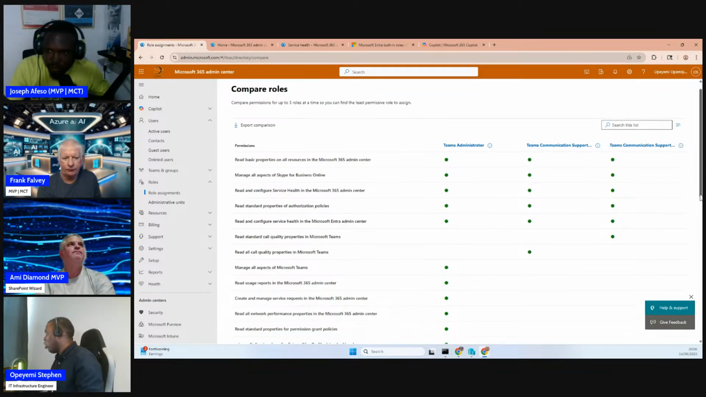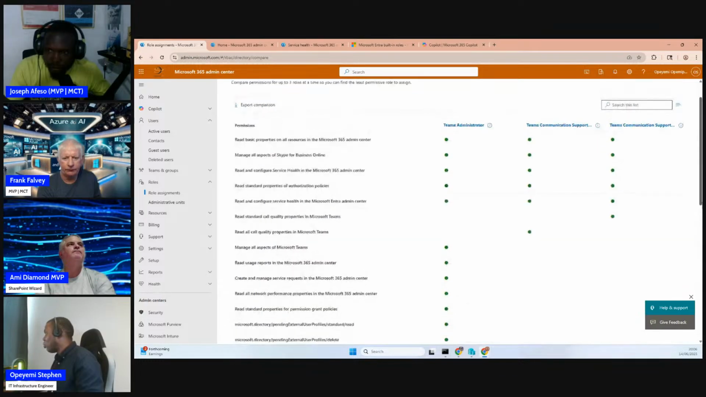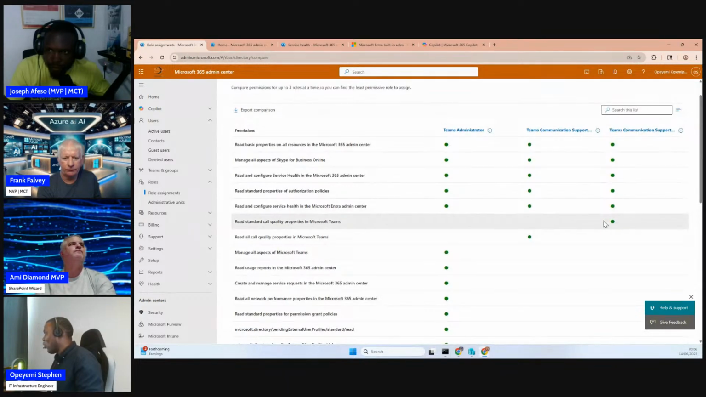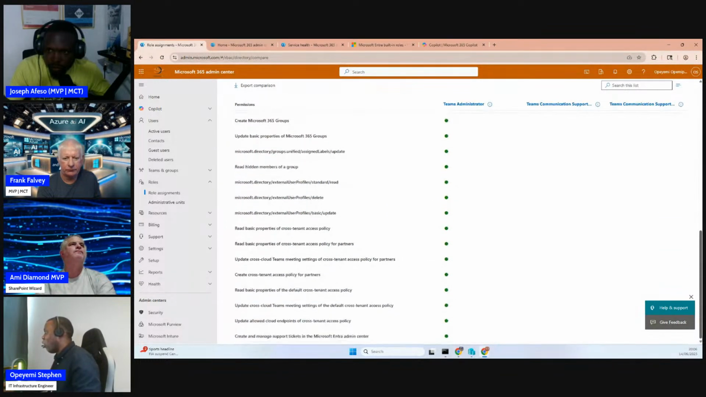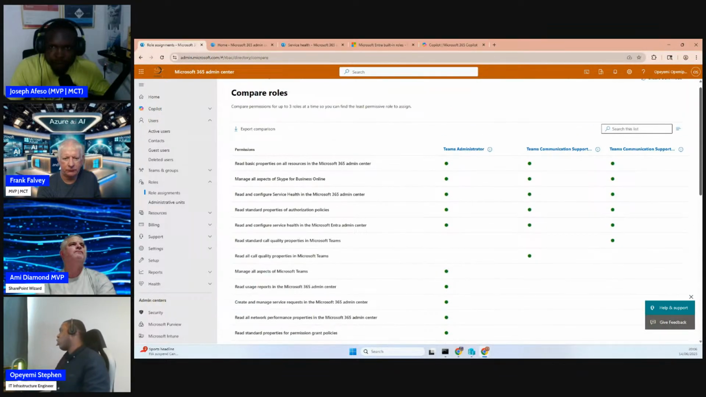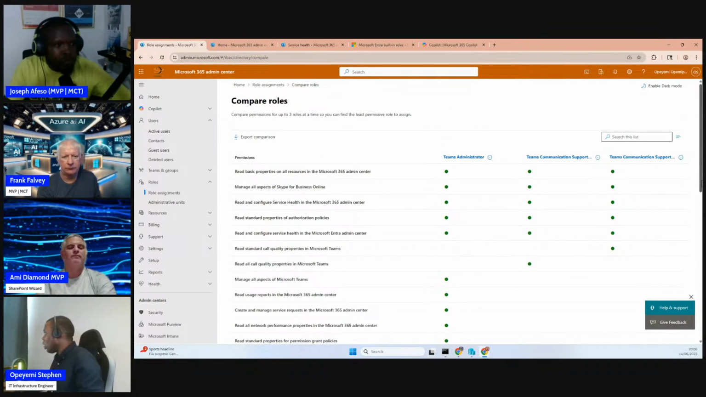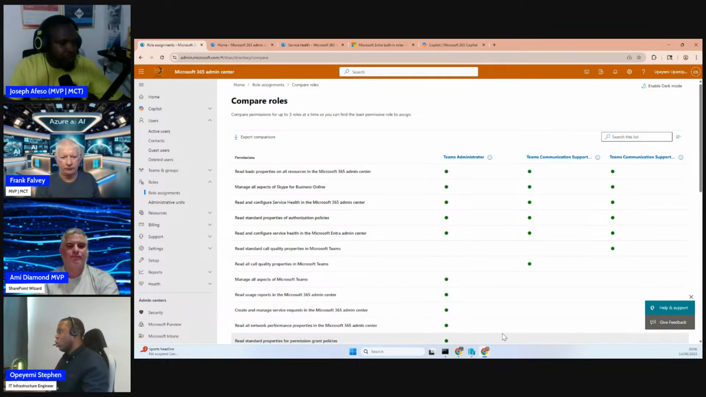Then if you scroll down, you can see that this particular one is where it's owned. Can you see it now? If you go down again, you can see the Teams administrator has more permission to do things than every other role. So that's what the compare role does. It lets you compare, and then you can also export it.